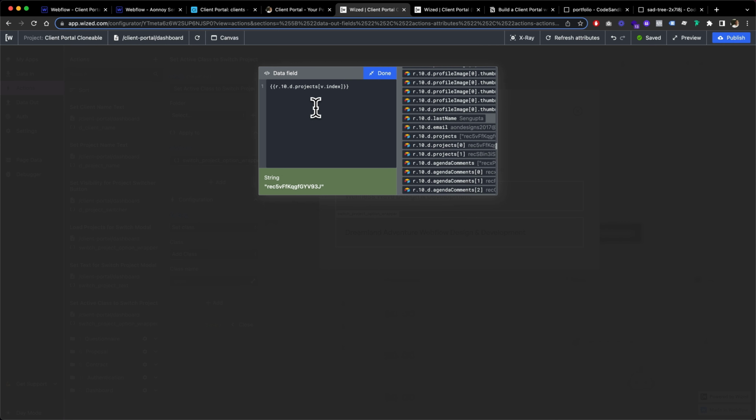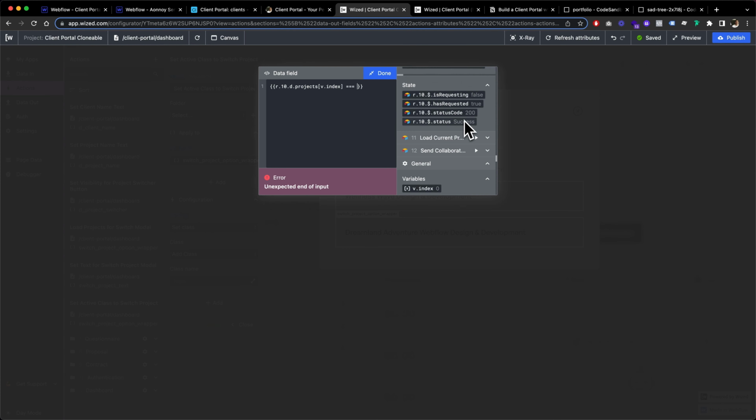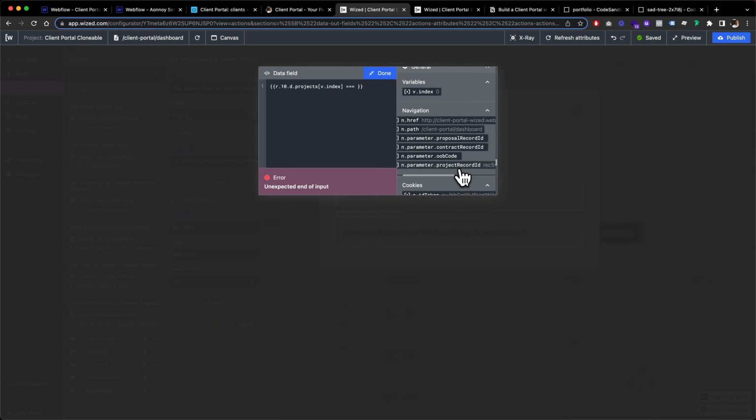So let's put in v index here. What essentially we're trying to do is the project needs to match the parameter, which is the project parameter. So it's basically an if statement. If it matches, then we're going to add the class of isActive, and if not, then just leave it as it is.